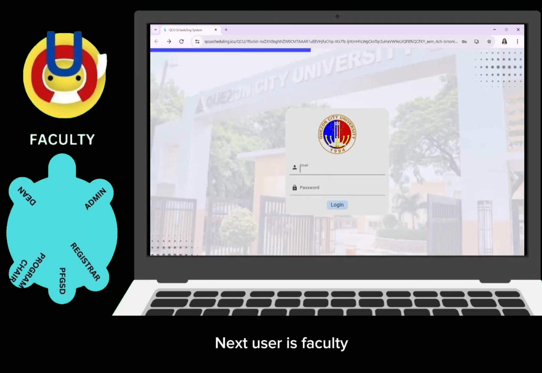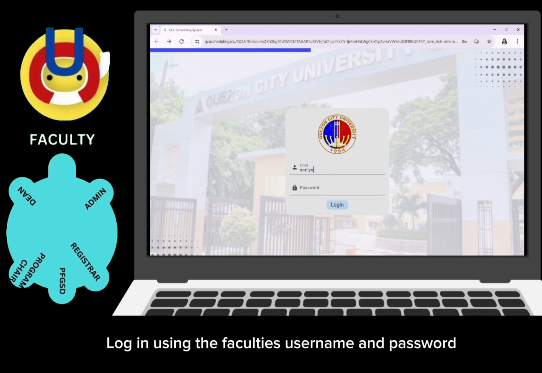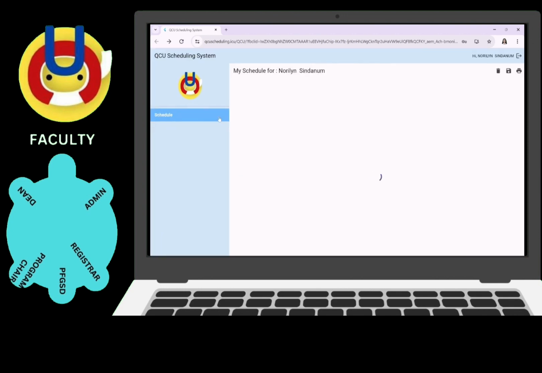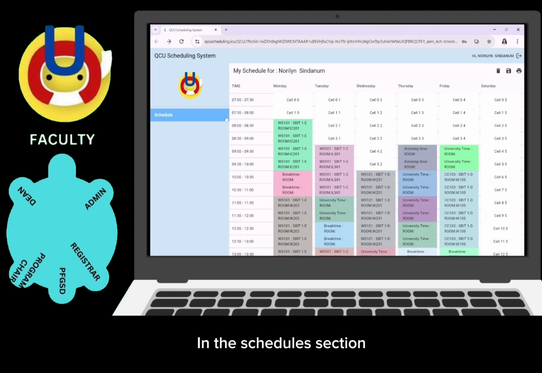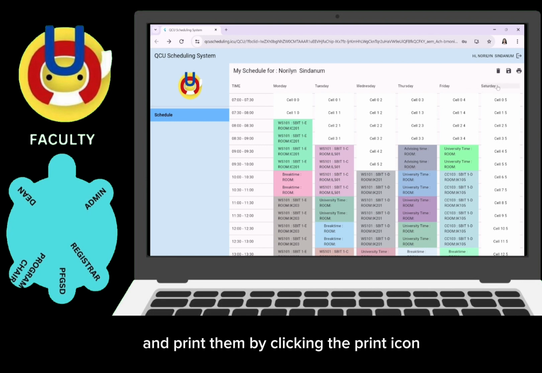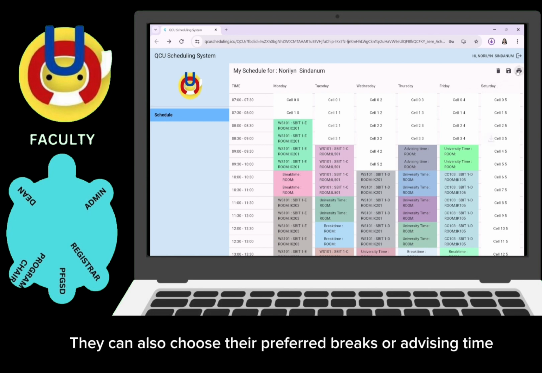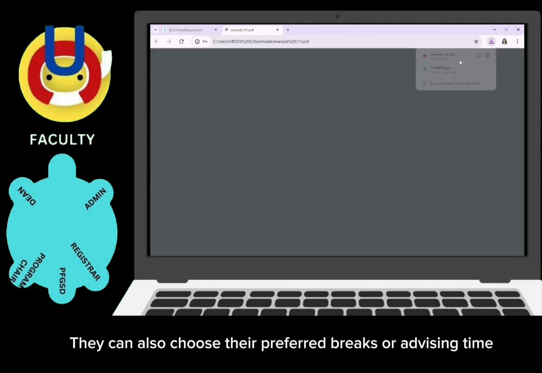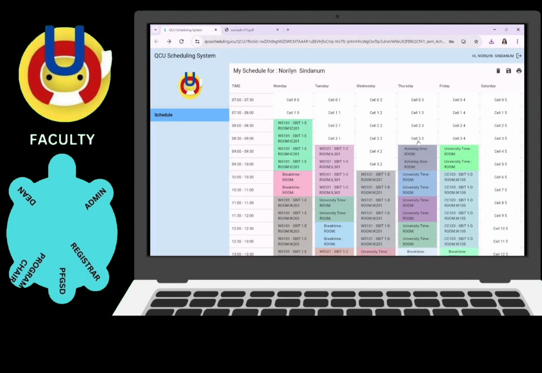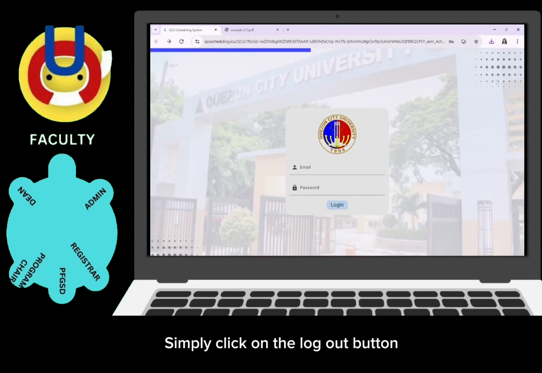Next user is Faculty. Log in using the faculty's username and password, then click the Login button. In the Schedules section, professors can view their schedules here and print them by clicking the print icon. They can also choose their preferred breaks or advising time. Professors can request for change of schedule, but it will be subject for approval. Afterwards, if you want to log out, simply click on the Logout button.